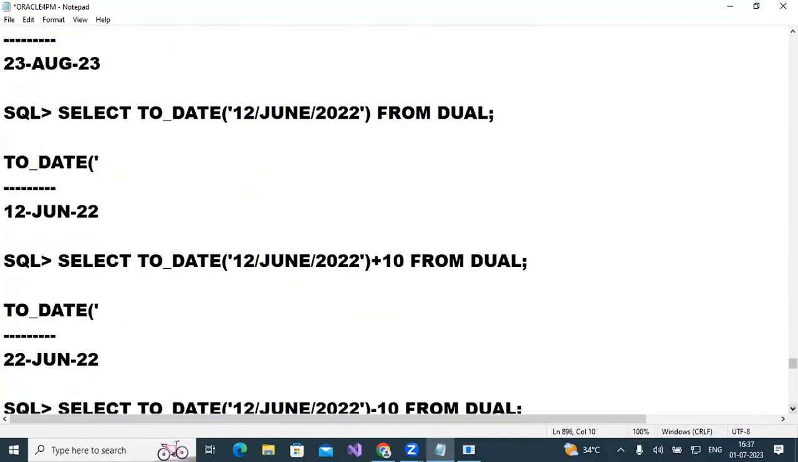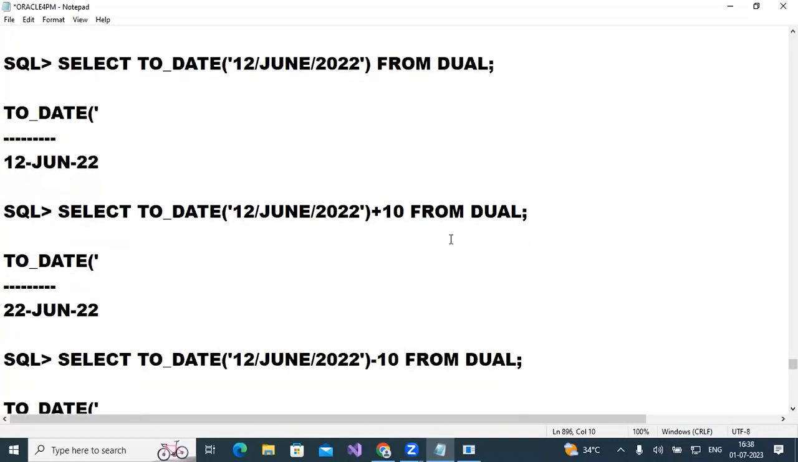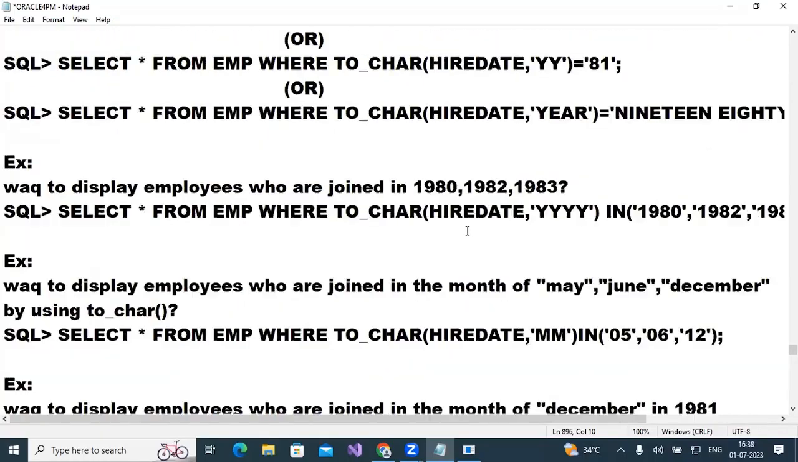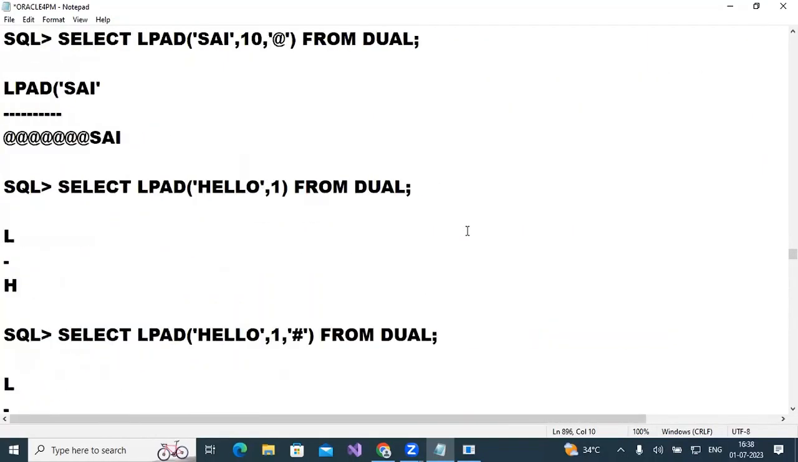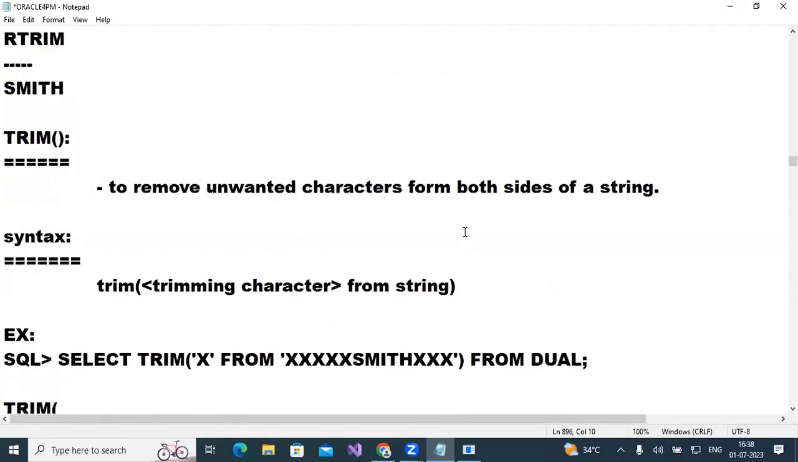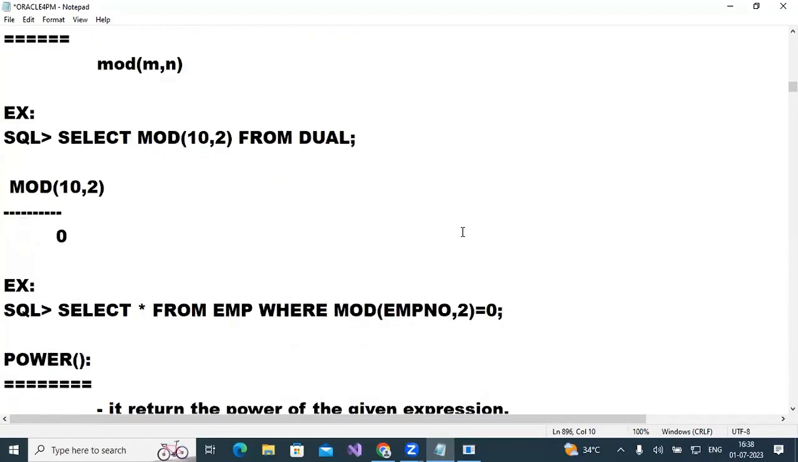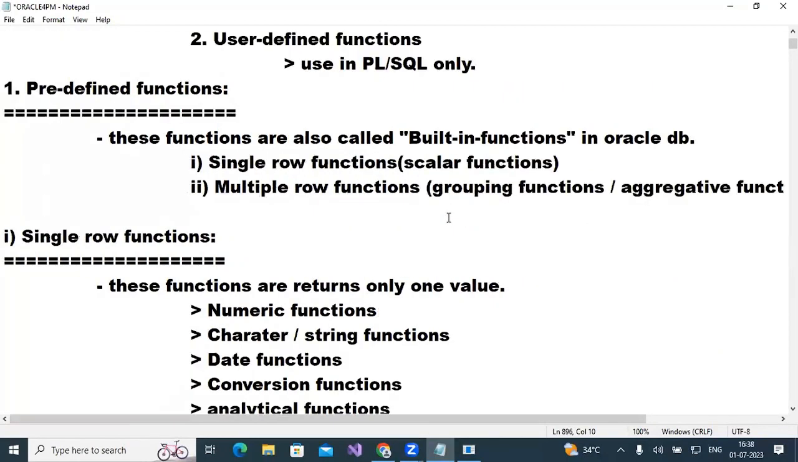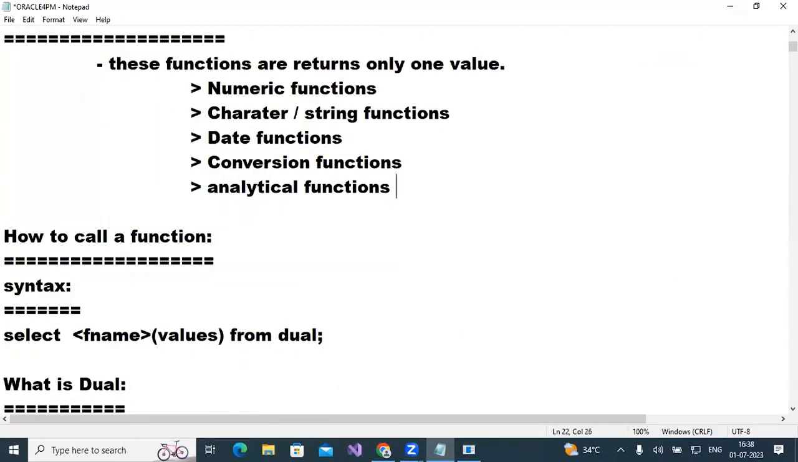So these are what we call the TO_CHAR and TO_DATE functions. The next type of function is analytical functions. But we are not discussing analytical functions now, because I will discuss them with you specially along with one concept, subqueries. For now I just hold the analytical functions.